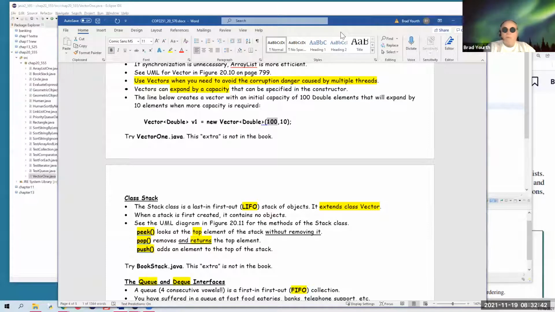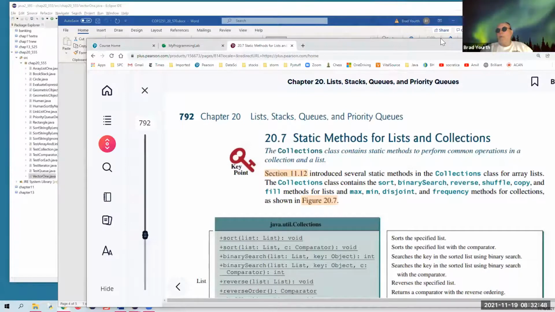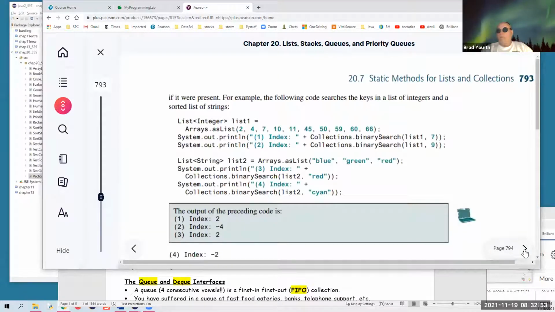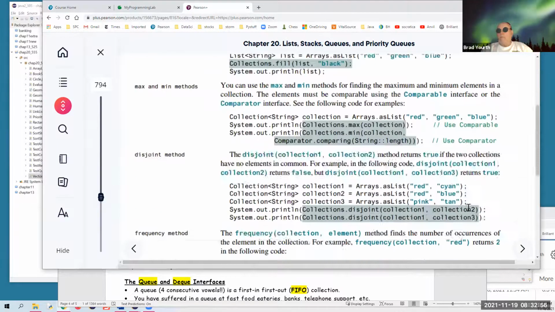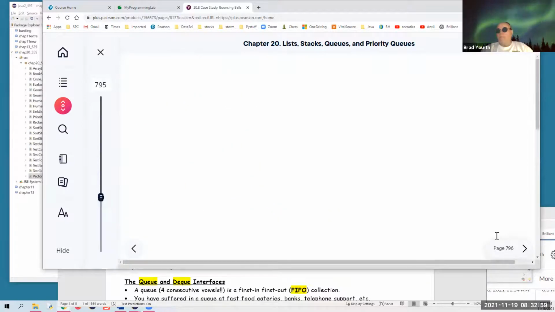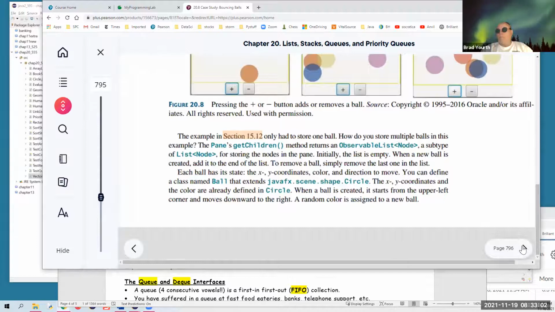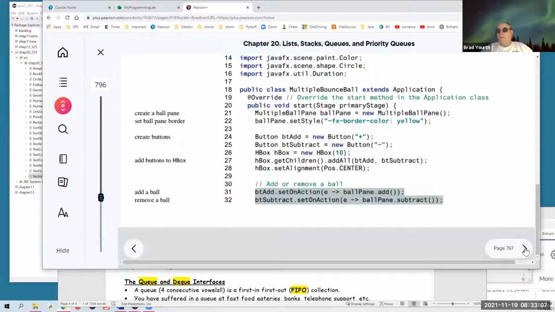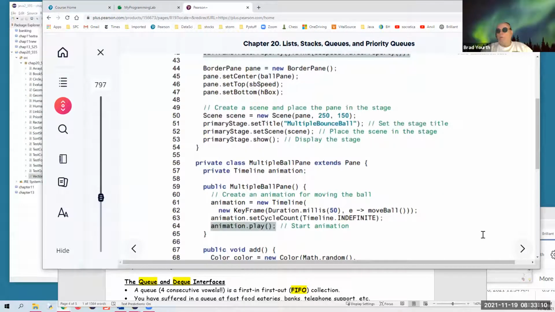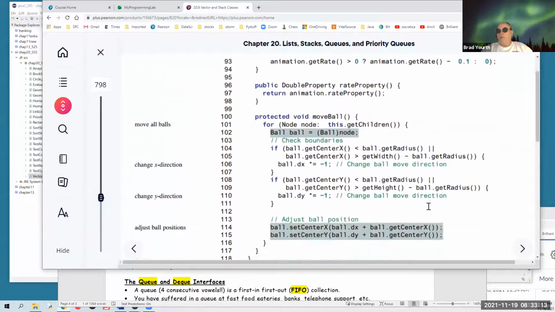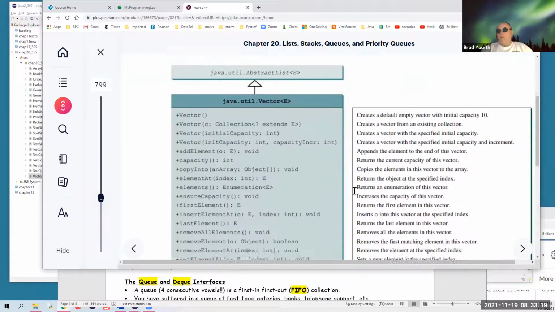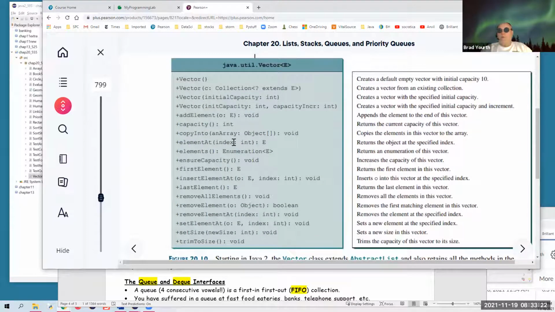Let's just take a look at the book here. Get to vector. Not sure what page vector is on. Yeah, that's all that JavaFX stuff. Here it is, class vector. And this is what I wanted to get to. This was the UML diagram for vector.